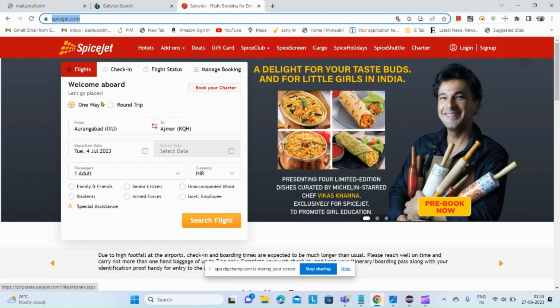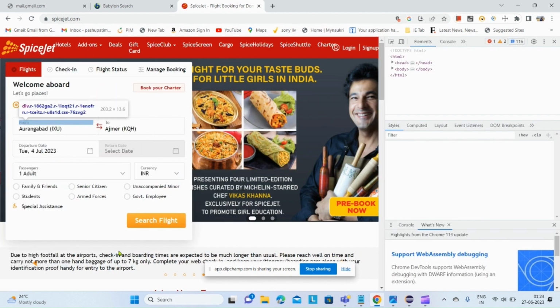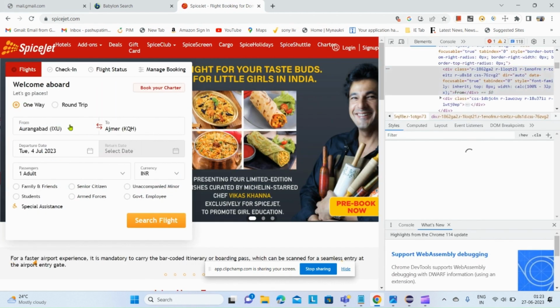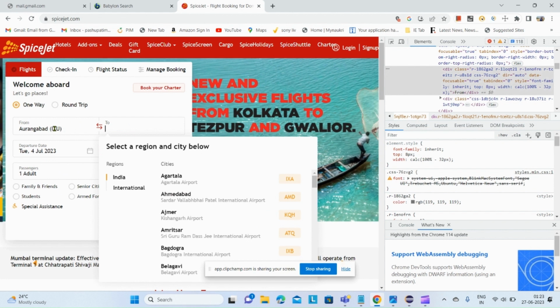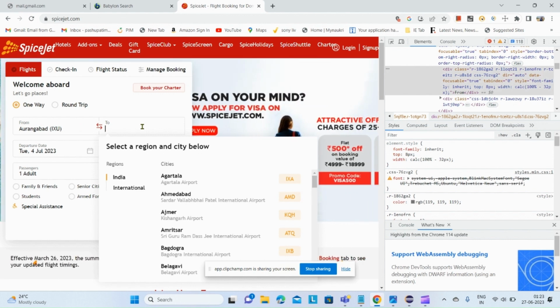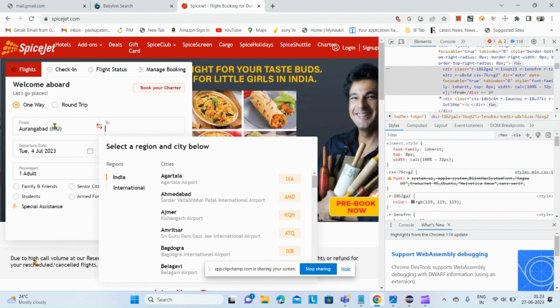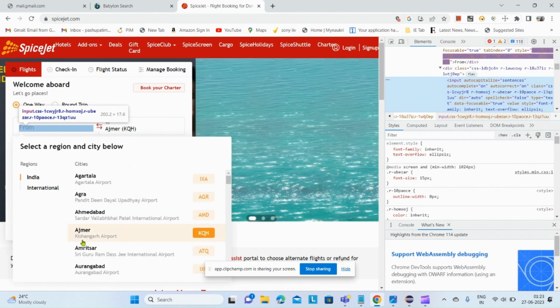Now after this, we'll just inspect this From element. Here you can see that this is one dropdown and this one is another dropdown. First we'll automate this dropdown, that is the From dropdown, then we'll automate this dropdown, that is the To dropdown, and after that we'll see how to create one generic method instead of creating two dropdowns in our code. So first we'll see how to do this.